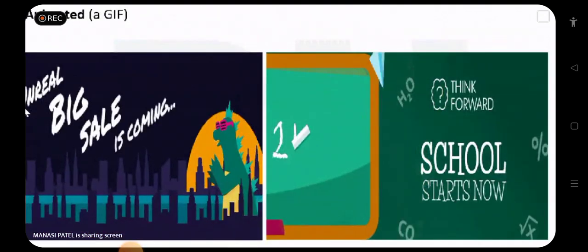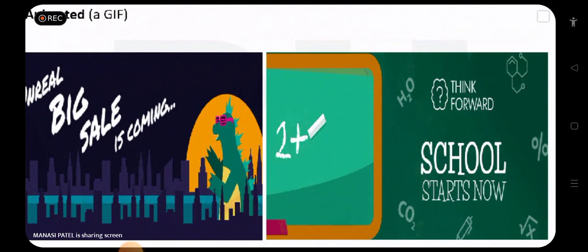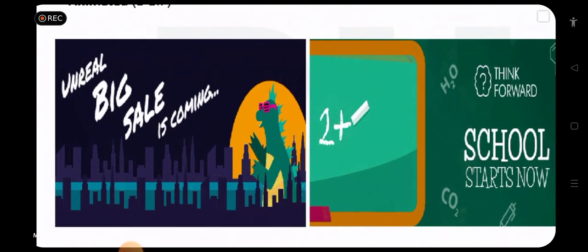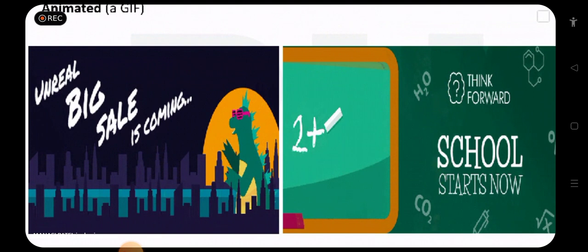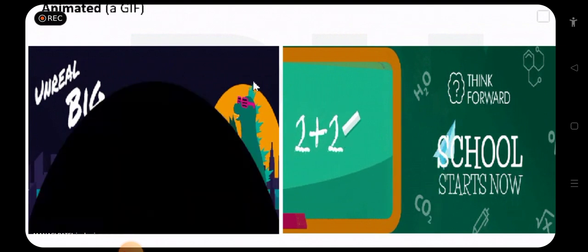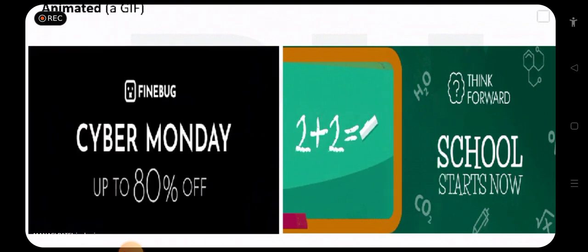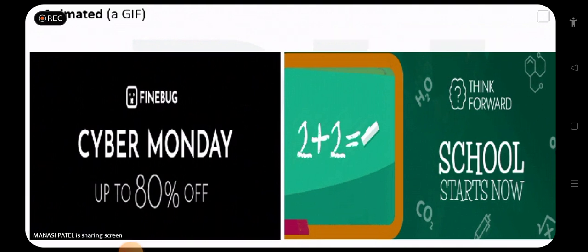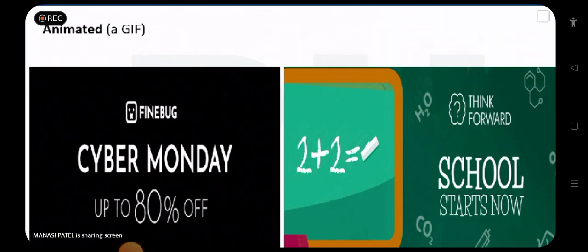Second is GIF. Does anyone know what is the full form of GIF? We all know what is GIF, but I want to know if anyone knows the full form of GIF? Yes, anyone? Graphical image app, or I don't know.